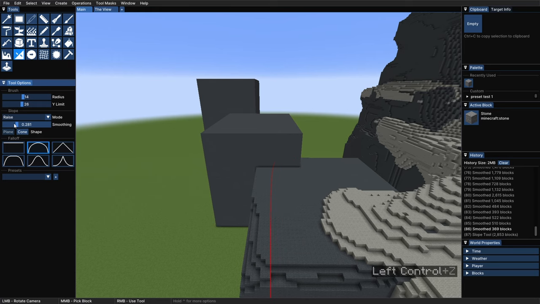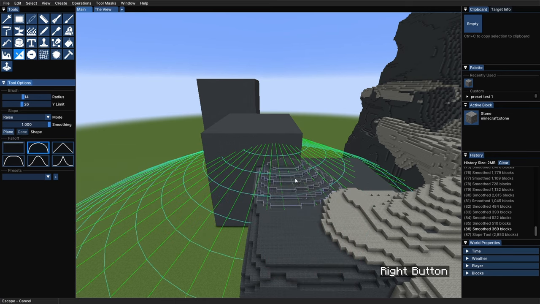We can also change the smoothness of the slope and the shape. So instead of having a plane, we can have a cone, and it's very easy to visualize this in the grid that is shown when using the tool.